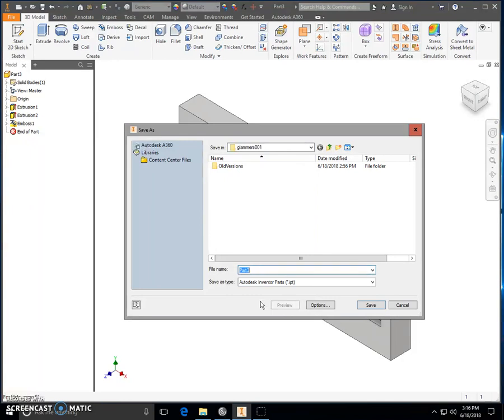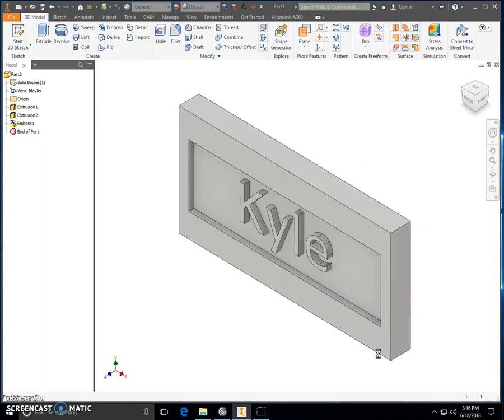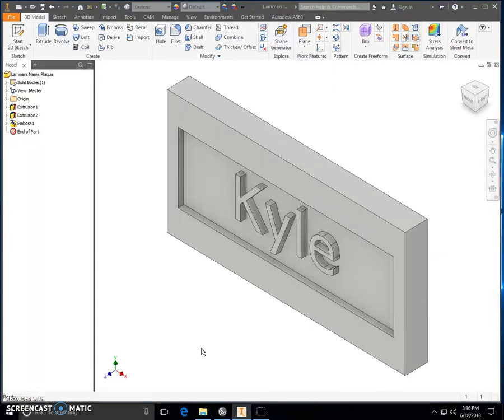Then I want to give this part a title. I'm going to give it my last name. And then, what is the part? This is my name plaque. So I have my last name, Lammers, and then name plaque, the name of my part. And then click Save. Once it's saved, we're going to move on to our toolpaths.